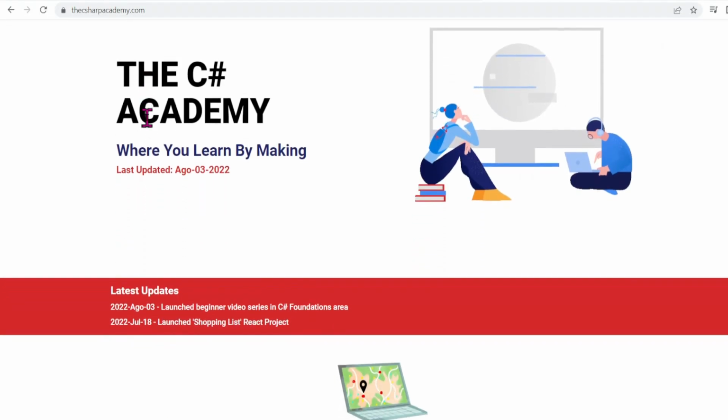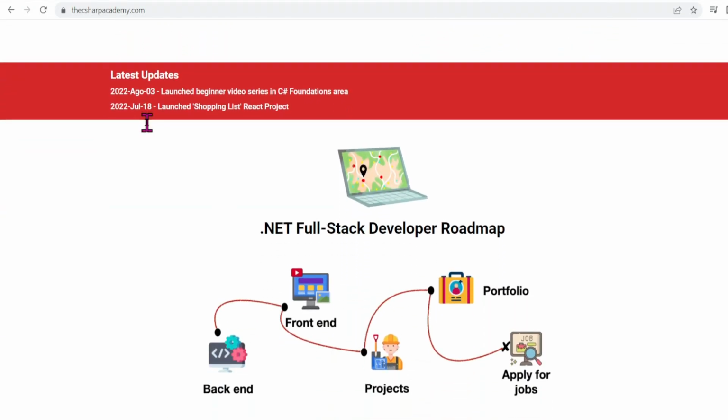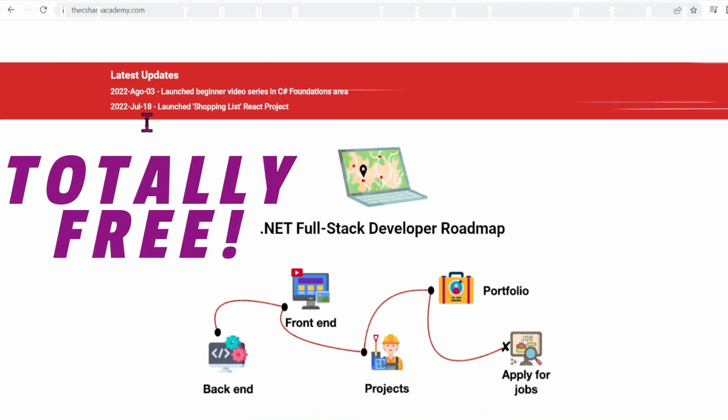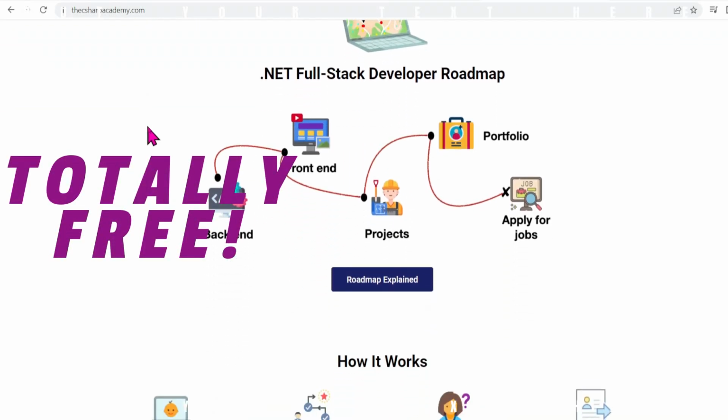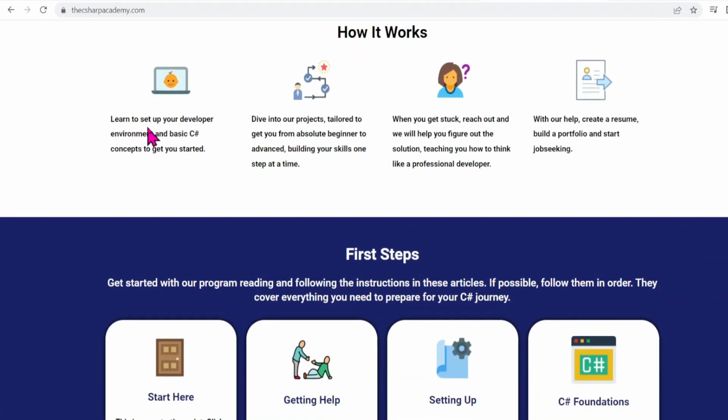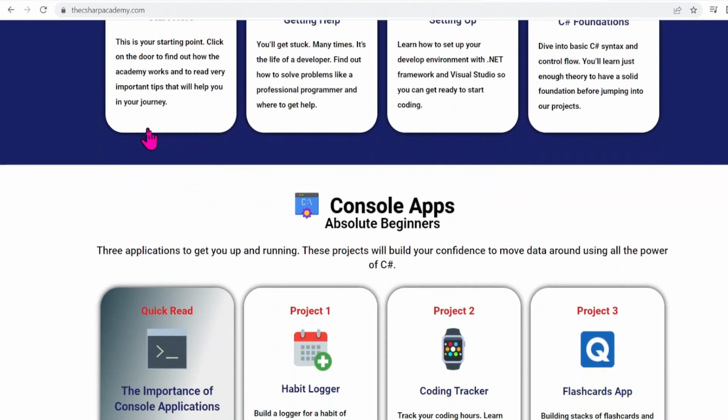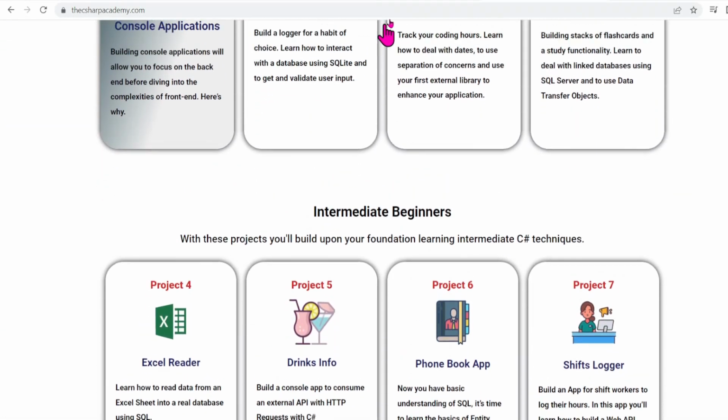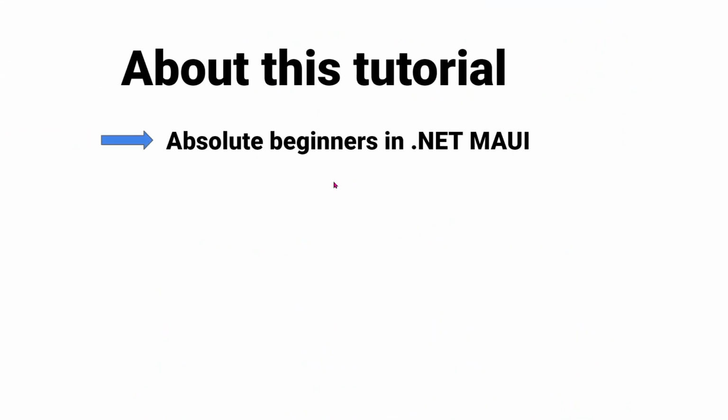This course is part of the C-Sharp Academy's roadmap, which is a project-based pathway that will take you from beginner to advanced, covering .NET C# in the backend and front-end technologies like React, Blazor, Angular, ASP.NET MVC, and app development with .NET MAUI. This is a beginner's course, so I'll cover everything from scratch, explaining the most important topics in C# and .NET MAUI that are necessary for this game.